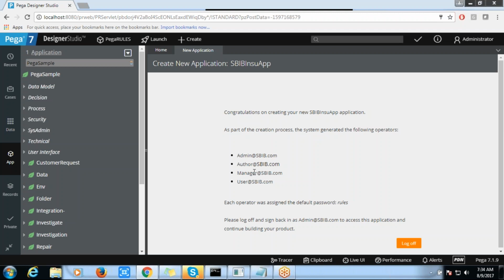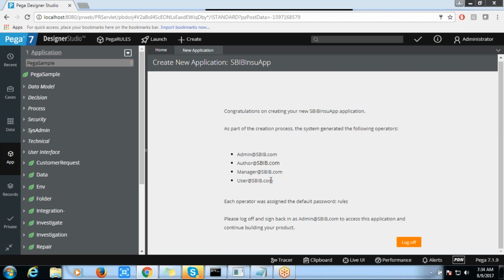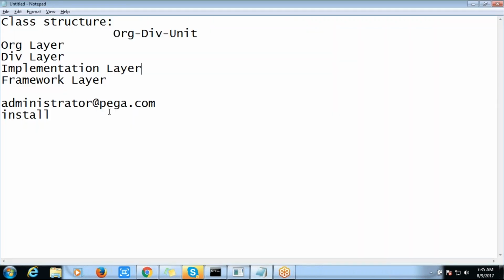And they will be sharing the user ID and password with you. In the personal edition, no one is there to create the user IDs and passwords. So by default, if you create any kind of application here, it will create the user IDs. Here you'll see one of the user IDs.